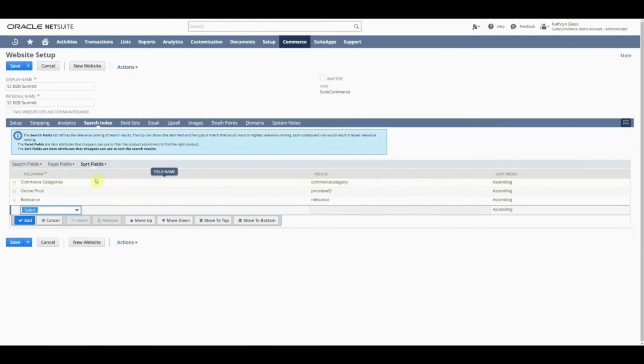These are different sorting options. So let's say that I wanted to sort by a specific field on the item record. I can select that field here in the internal ID and then the sort order that I would like. And this will show up as an option on the product listing page.